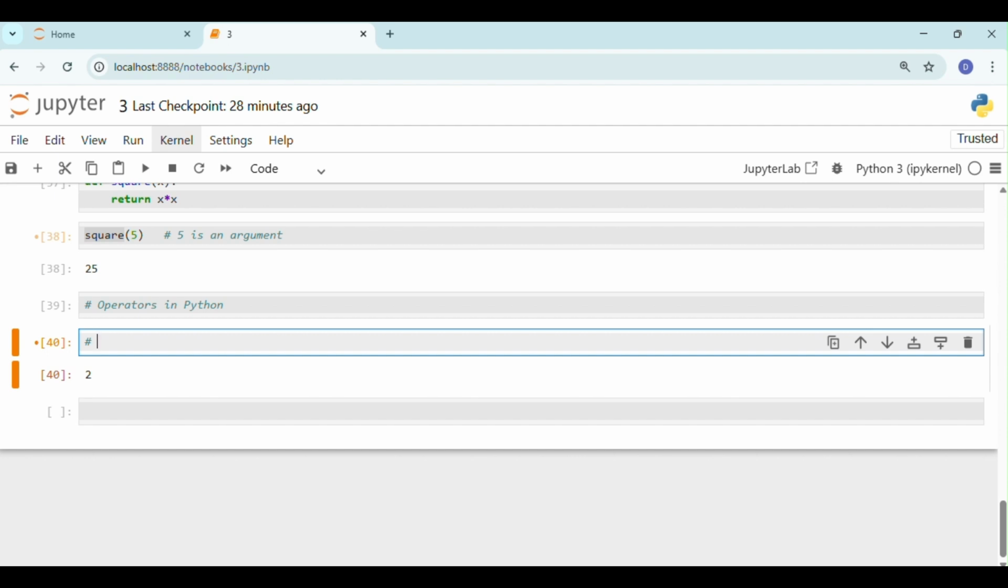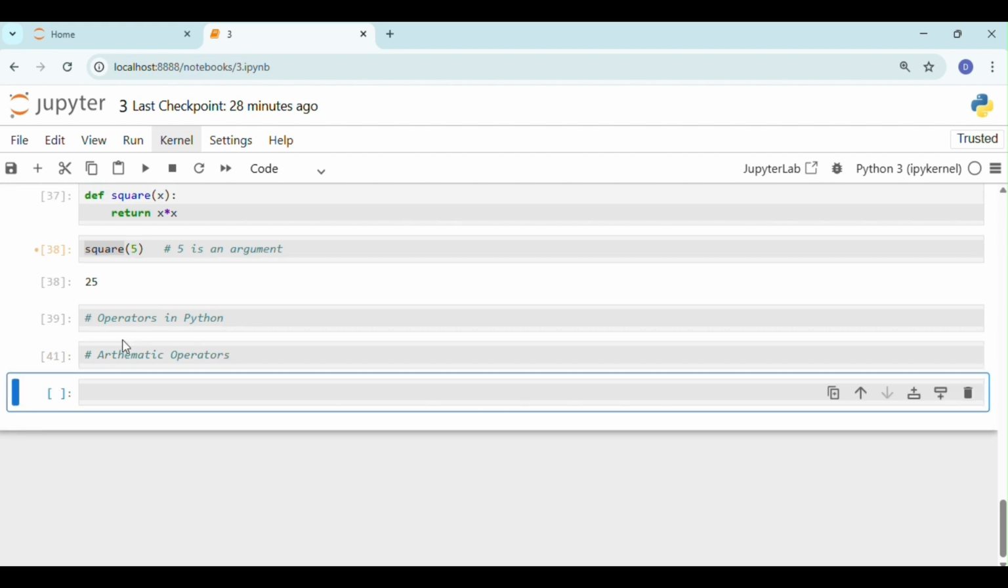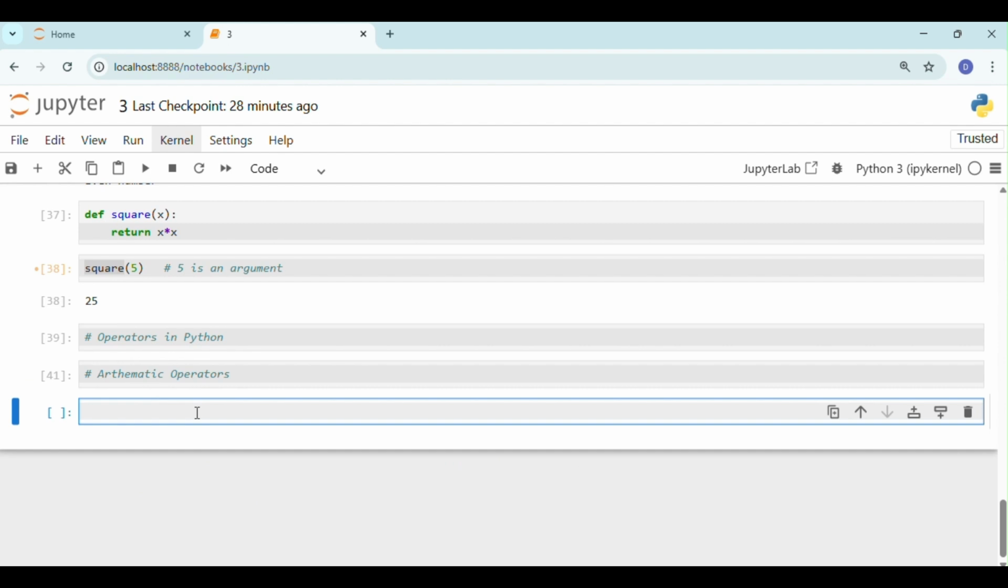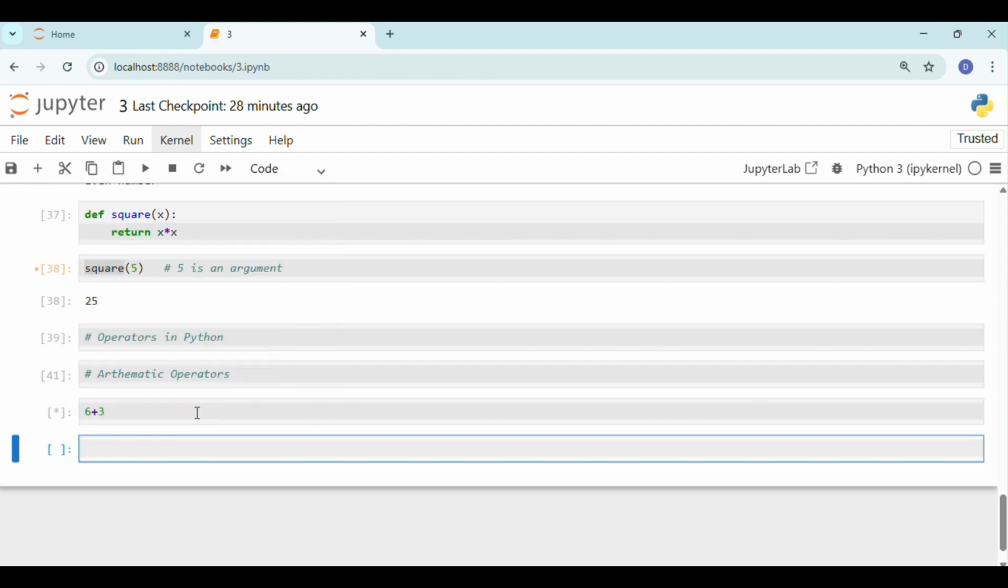So the arithmetic operators are plus, minus, asterisk, which is for multiplication, forward slash, which is for division, double forward slash for floor division, modulus, and exponential, right? So these are arithmetic operators. Okay, so we have addition.